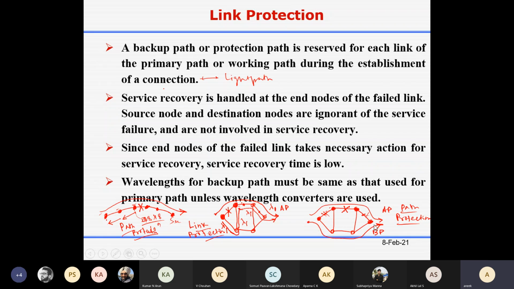Although the backup path is reserved, the receiver may not be ready. Even if we are using 1+1 protection, the receiver was tuned to this light path, to this fiber. Maybe you are transmitting the signal, but it is not being received. The receiver was tuned to this light path, and now you want to use this set of fibers.